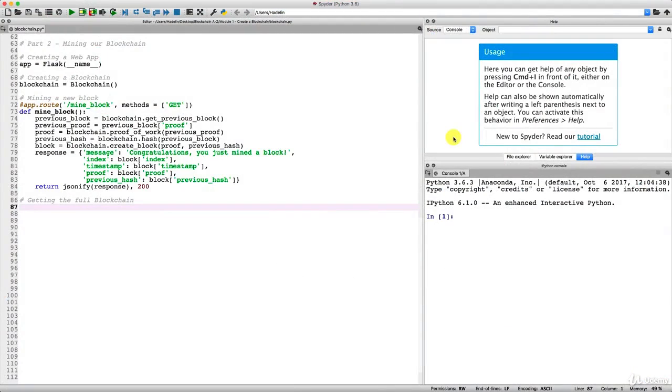In the previous tutorial we just made this first GET request to mine a new block, and now we're going to make a second GET request, which will be to get the full blockchain displayed in our user interface Postman. So we're going to do exactly the same as what we did for our mine block request, meaning that we're going to use the route decorator to specify the name of that request, and more specifically the URL of this request, and to specify also that it's a GET request.